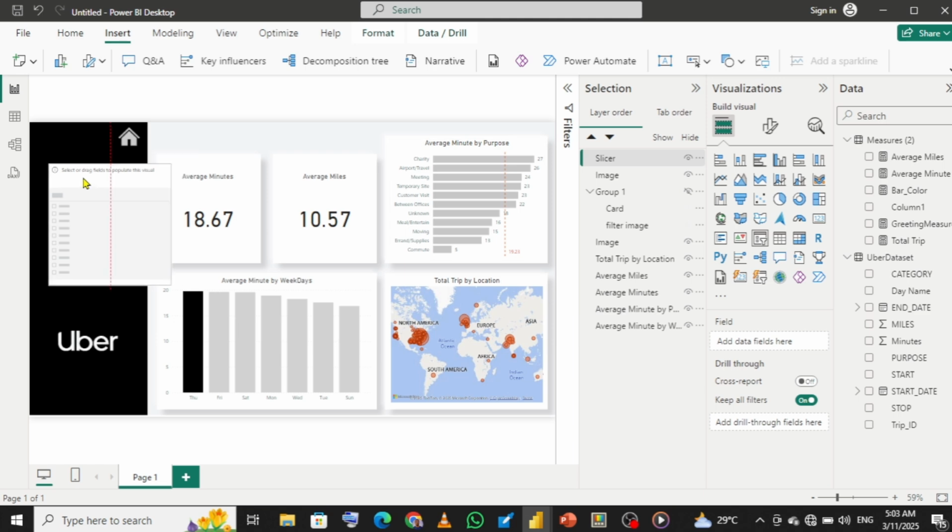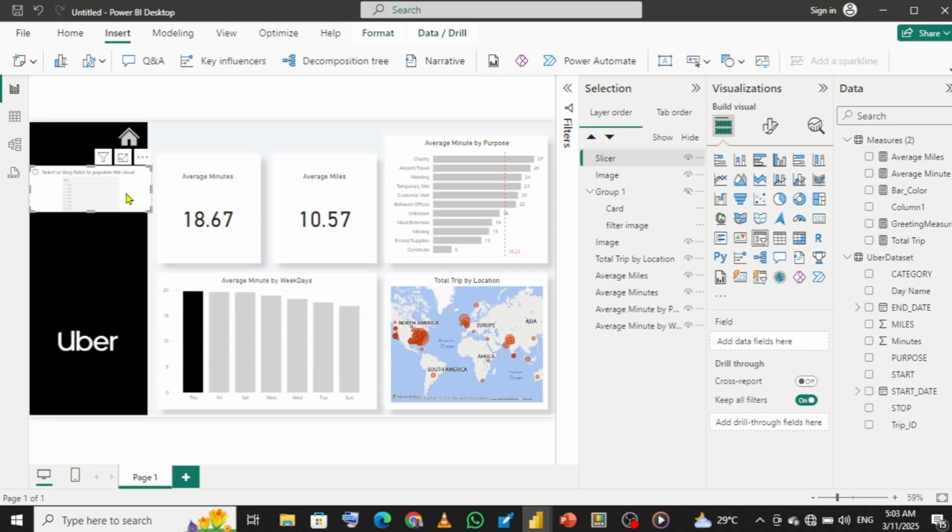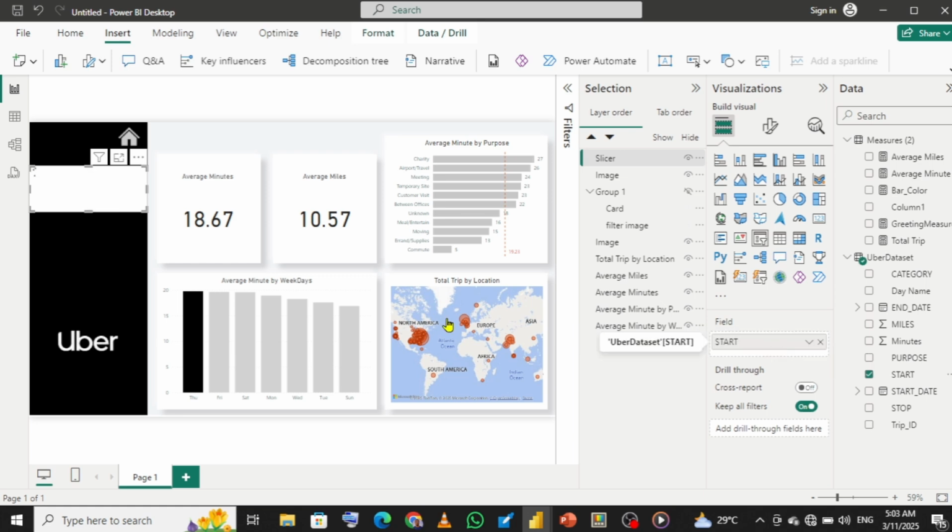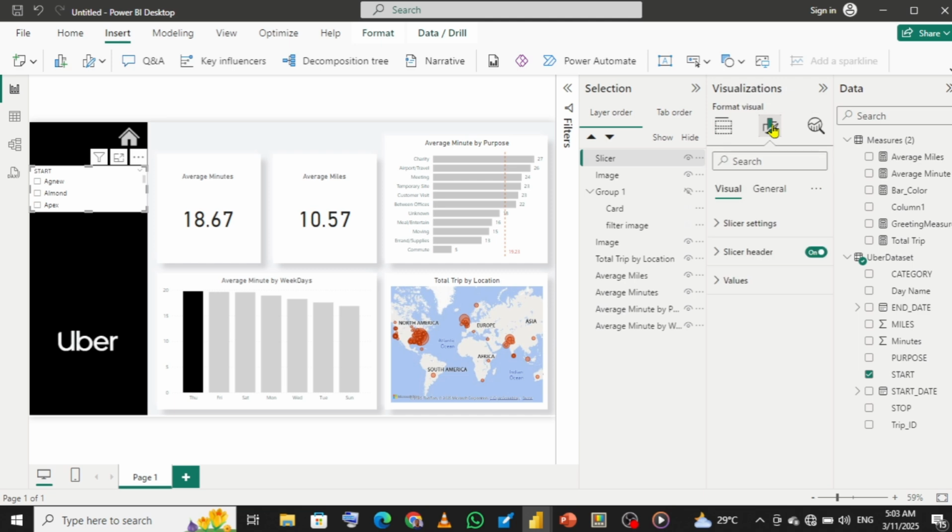I'll click here and then bring this here. So I'll adjust this one up here. This one is going to be like this. So let me bring in the stats and finish. You put the stats process in this field here, and go to your Format, your Visual, the slicer header. We're going to turn it off.